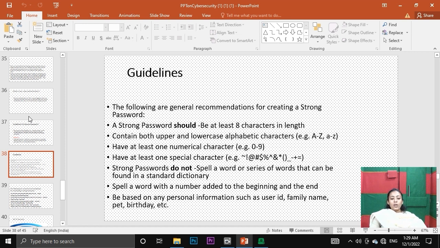Okay, the password should not spell a word or a series of words that can be found in the standard dictionary. So the password should not be a word. For example, hello, world. This kind of word should not be the password. Password should be difficult to guess. Any word that comes in our dictionary should not be the password.